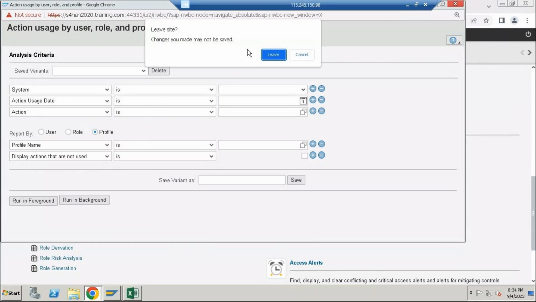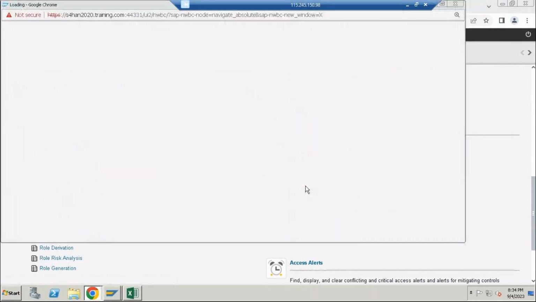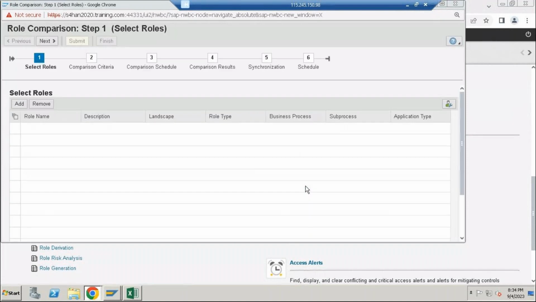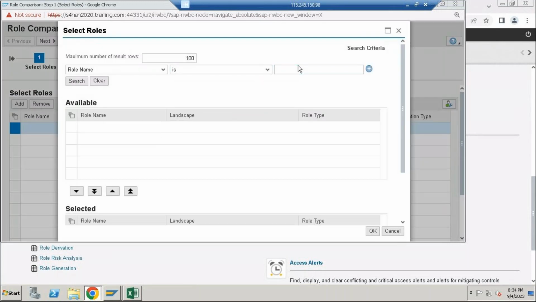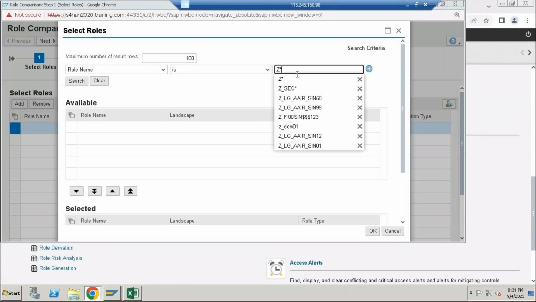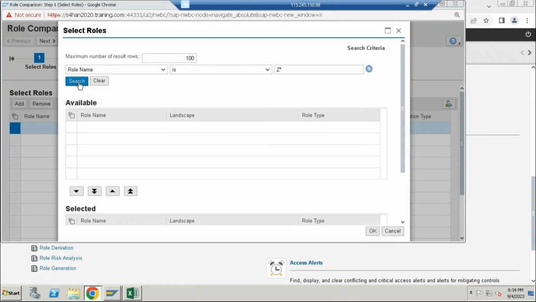Okay, after this option, the next option we have is the role comparison. We already have role comparison in SUIM. Is the role comparison the same or different between these two systems? The concept is the same, but here the role comparison has some advanced options. We can select the roles across the systems, with no restriction. It may be in any system.